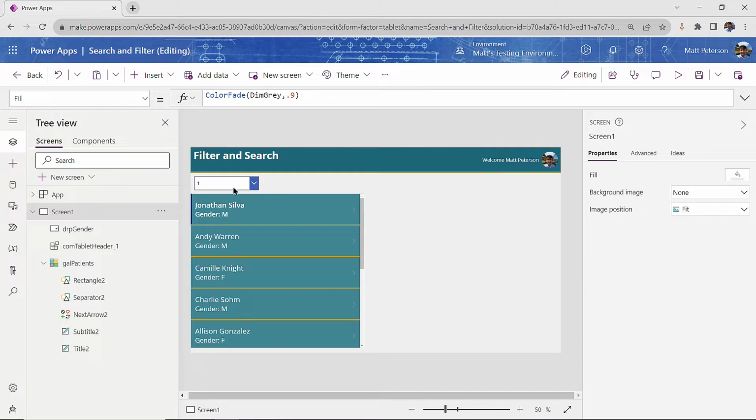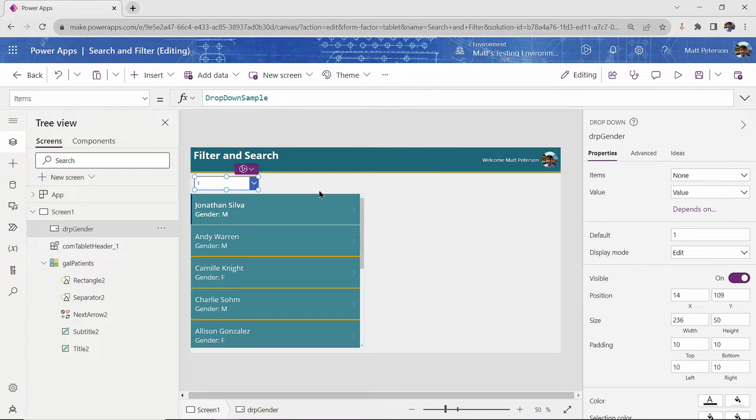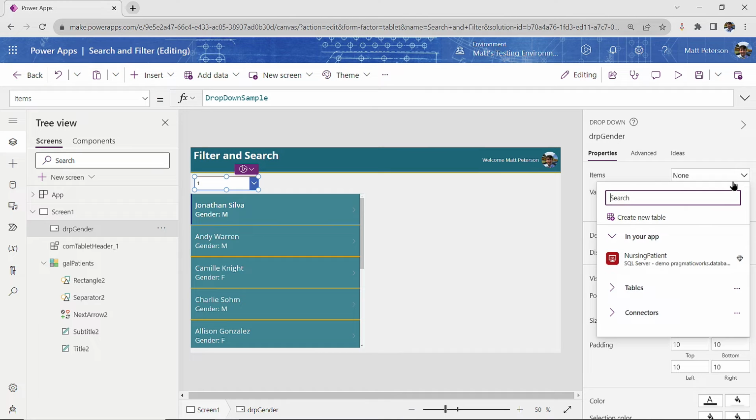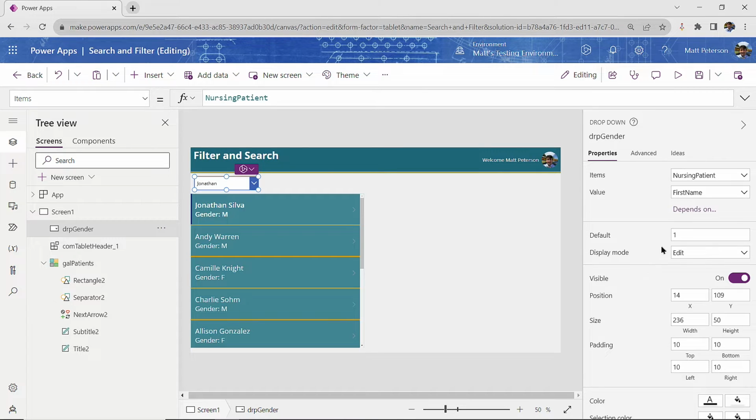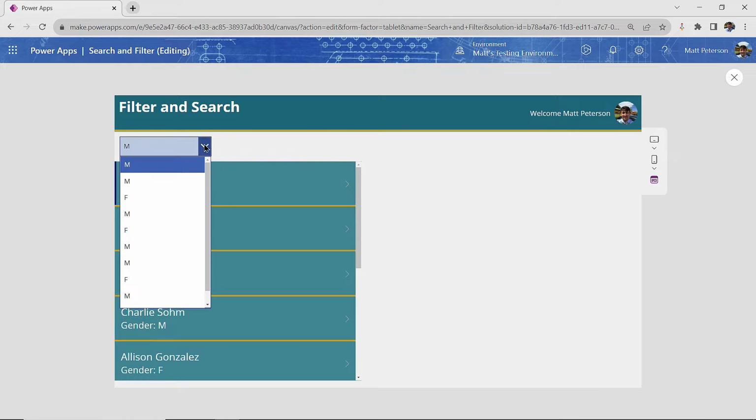So what I can do is select that drop-down control, and then over in the properties panel, I can hook it into one of my tables, which I have one called nursing patient, and then I can choose the column I want to use. I say, hey, I want to use the columns from gender. That seems great, but it's not great for this instance, and I'll show you why. When I hit my play button, notice when I hit the drop-down, I get every single record in this table and every single value for the gender of each of my records. Well, I really just want the unique values. Sometimes you want all of them in there, but in this case, I just want the unique values.